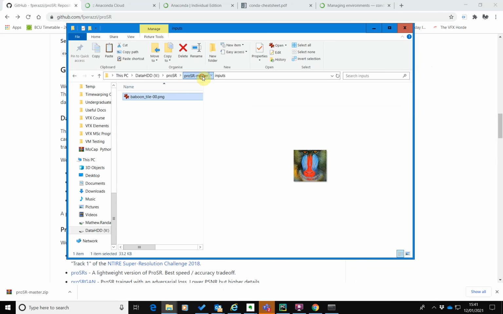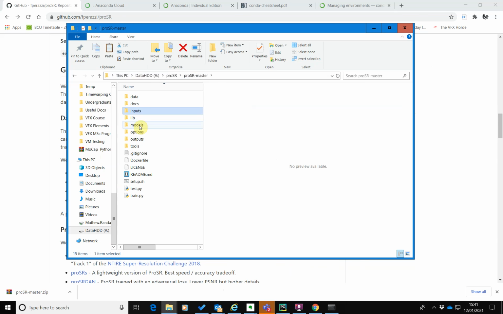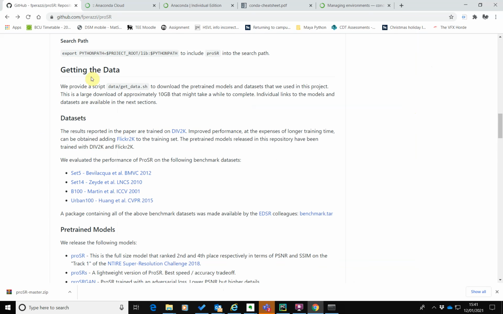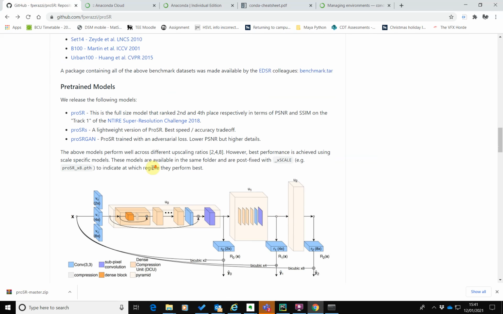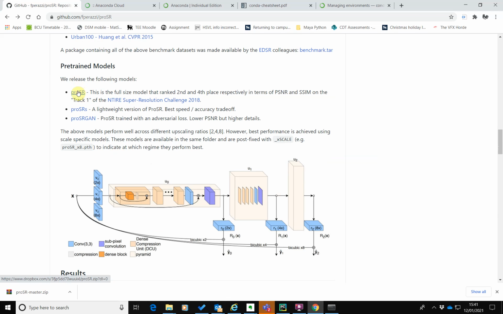Then what we want to do is put a model into the models folder. So let's go back here. As we said, we've got our data sets that we can download, but obviously I don't want to train my own model. What I want to do is use a pre-trained model. These are models that you can download. The main ones you're probably going to be looking at are the proSR one and probably the proSR GAN one. So I'm assuming this is using a neural network, and then this is using an adversarial neural network. So it's a slightly more involved process for this model.